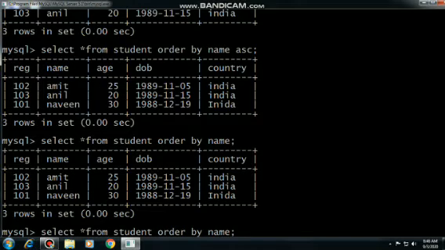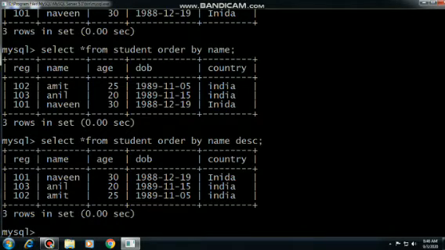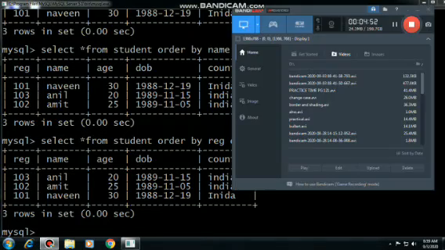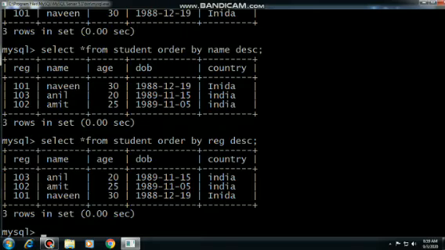And suppose you want to display in descending order, then you have to write DESC, descending order. Now if you want to see all the records according to the registration number in descending order, write the registration number. So this is the order by clause, how you can use the order by clause to show the records in ascending or descending order. So now we will talk about the next topic.